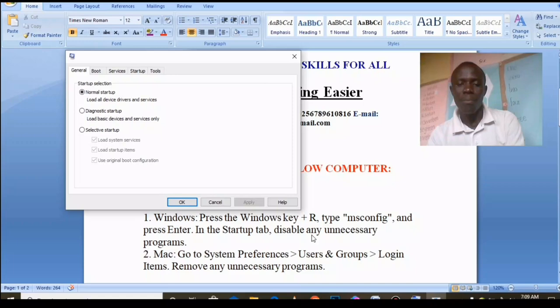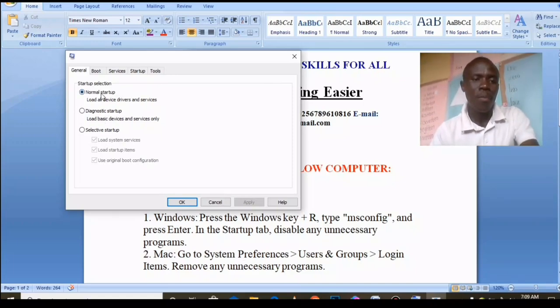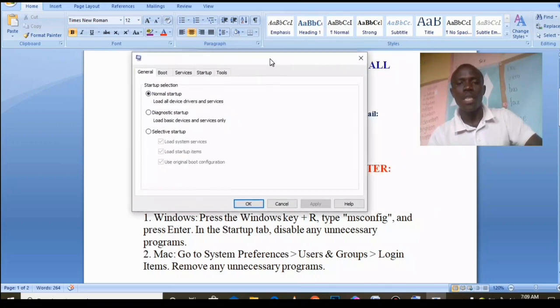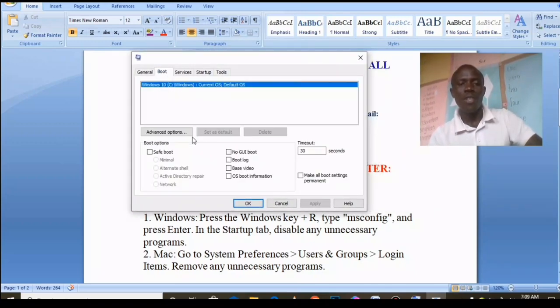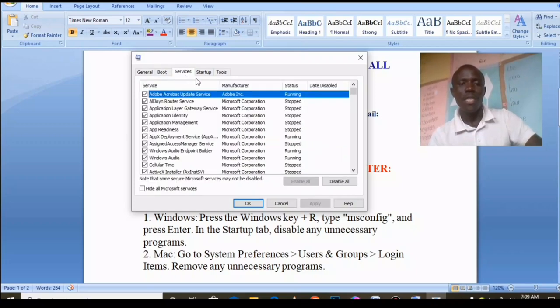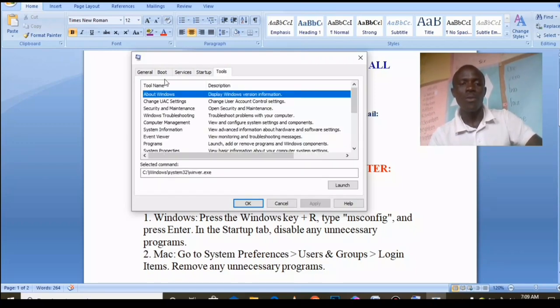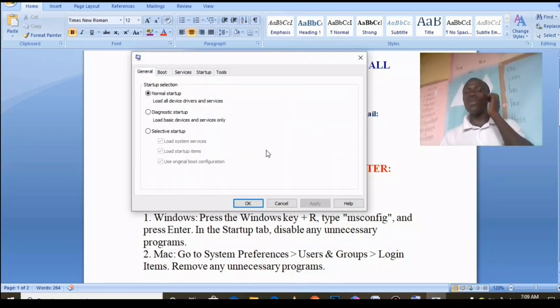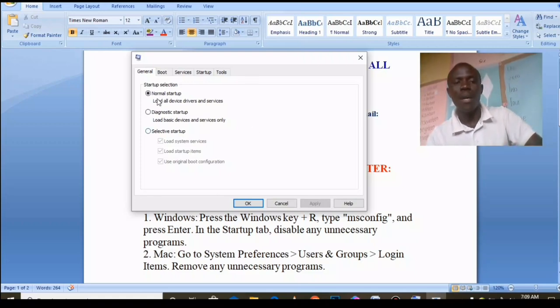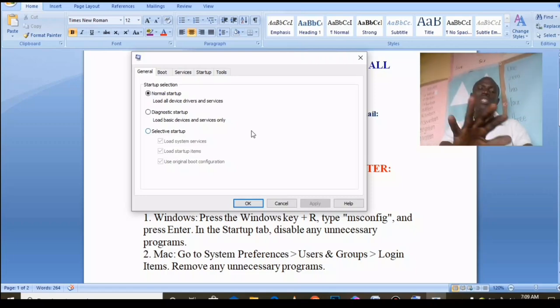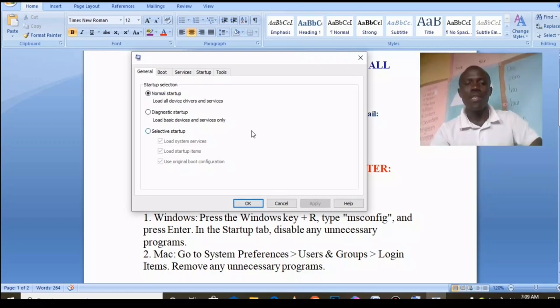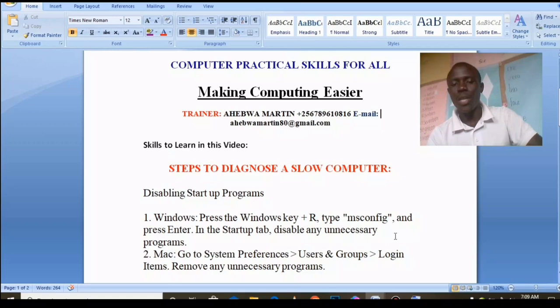In the startup tab, disable any unnecessary programs. We are seeing here we have normal startup, diagnostic startup, selective startup. We have boot, we have services, we have startup, we have tools. This is where you disable those startup programs. For example, here I say load all device drivers and services, so I click OK to apply. In case for you it is not that, you just click on normal startup and click OK to apply.